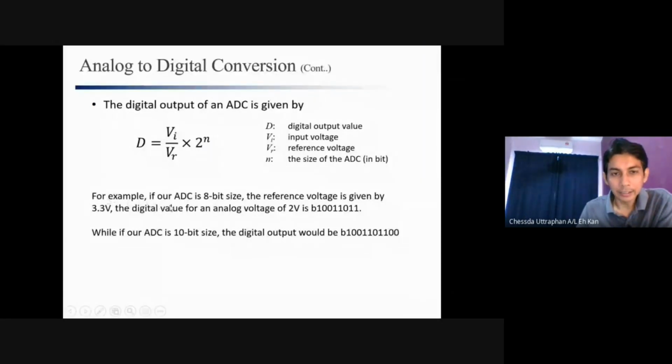For example, if our ADC is 8-bit size, the reference voltage is given by 3.3 volt. So in my previous example, the reference voltage is 5 volt. All right. Now let's change to 3.3 volt. Okay. And try to calculate the digital representation of 2 volt.